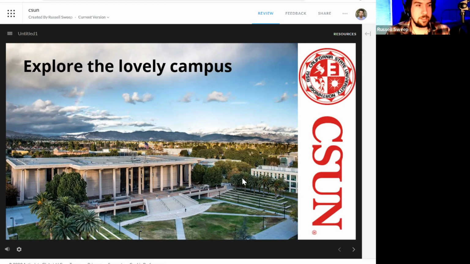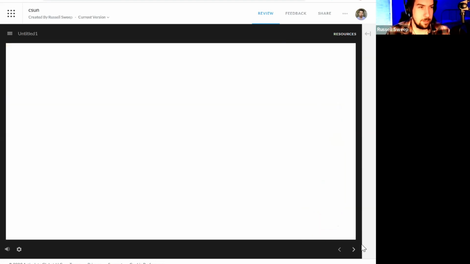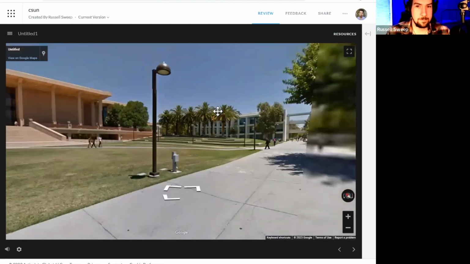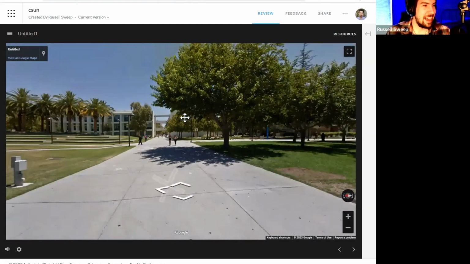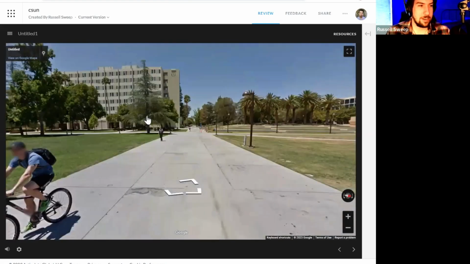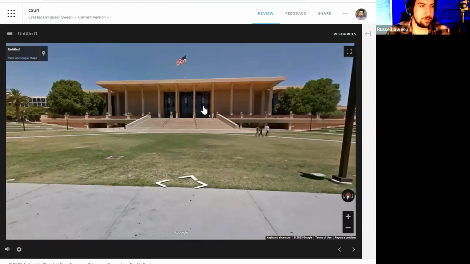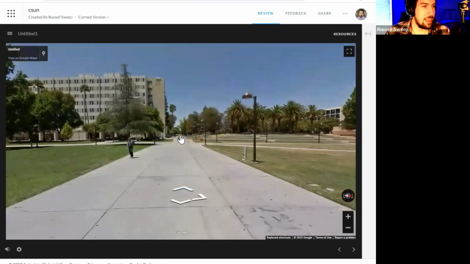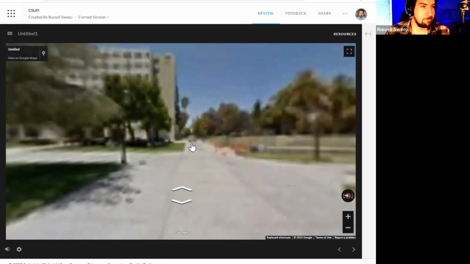Okay, so for this one, this is the college that I went to get my master's, California State University, Northridge. So I just created this display really quickly, enjoy our lovely campus. And then we click next, and we are taken to Google Maps. So you have a Google Maps interaction here. Here is the famous library. It's been in several movies, so we always like to talk about our library. And then you can move around to where you need to go.